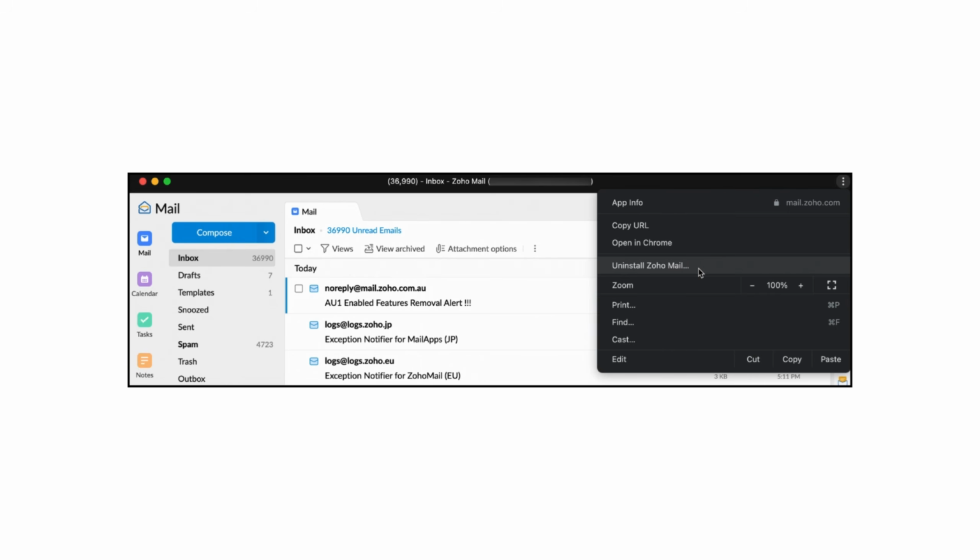Now, to uninstall Zoho Mail PWA. If you're using Chrome, open the Zoho Mail app. Click the three dots in the top right corner and select Uninstall Zoho Mail. You can also choose to clear the app data from Chrome.